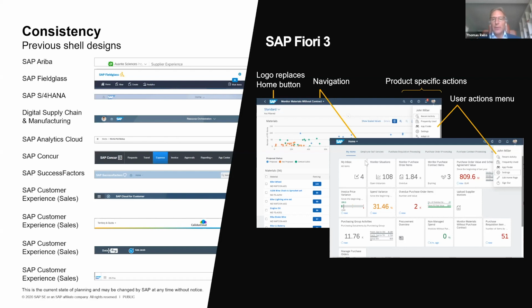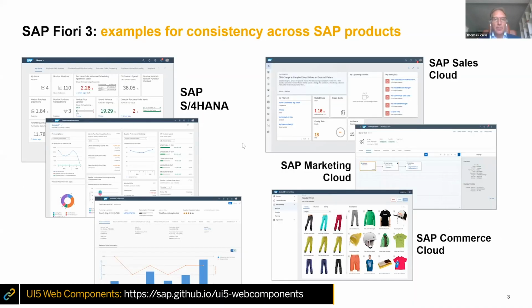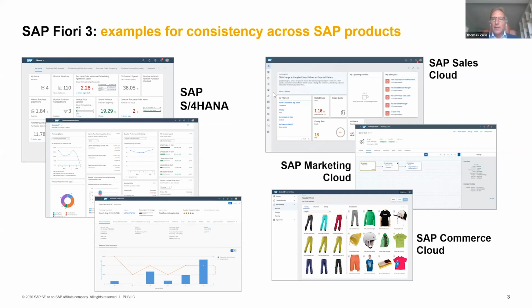But the cloud units have also been adapting this with their technologies, partly using fundamentals, or what's coming and partly available, the web components from UI5 that allow you to reuse things. And here we have some examples. On the left, you see consistency across different S/4HANA apps. And here you see Sales Cloud, Marketing Cloud, and Commerce Cloud, also with the shell header and the theme applied, so the same visual design.